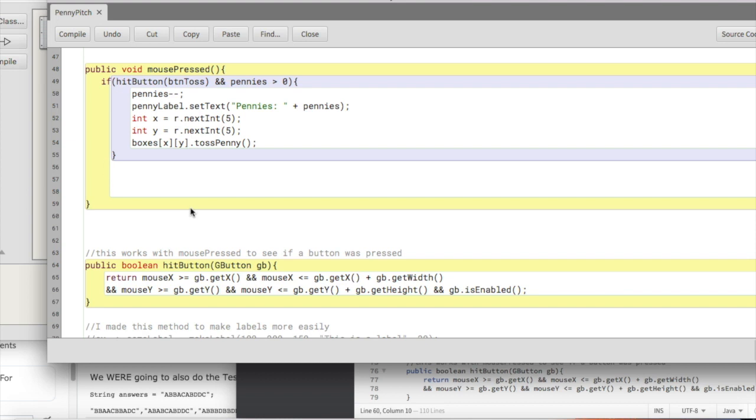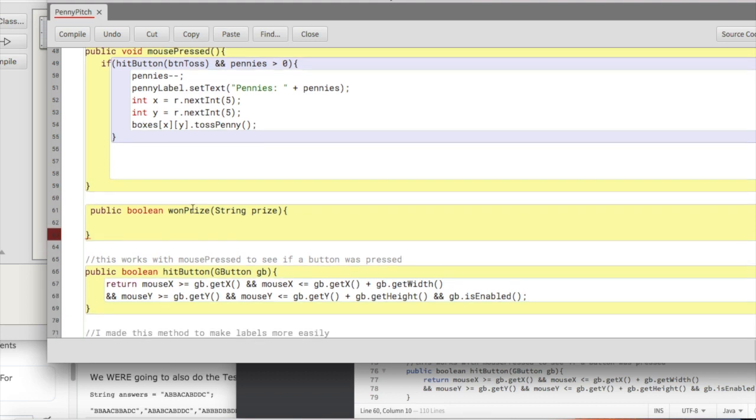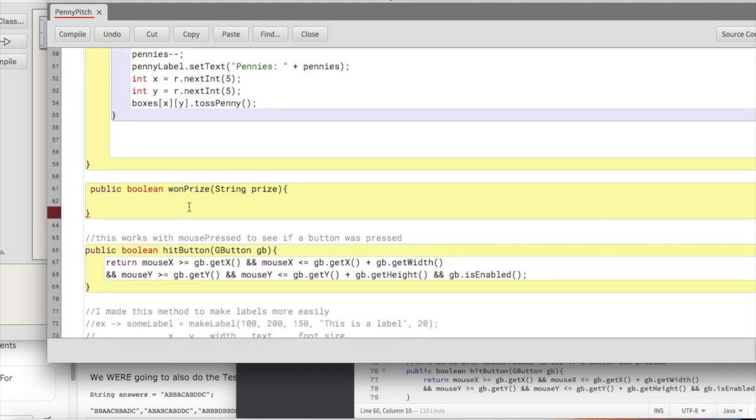Alright, so if that sounds good, or even if it sounds confusing in theory, let's take a look at the code and we'll go through it line by line. So let's go down below the mouse pressed here for a second, okay? And we're going to create this other Boolean method called onPrize. Okay, so remember from our method lesson last week, we have a return type of Boolean. This is going to send back a true or a false, depending on the prize that we send in. So this is the parameter prize we're sending in.